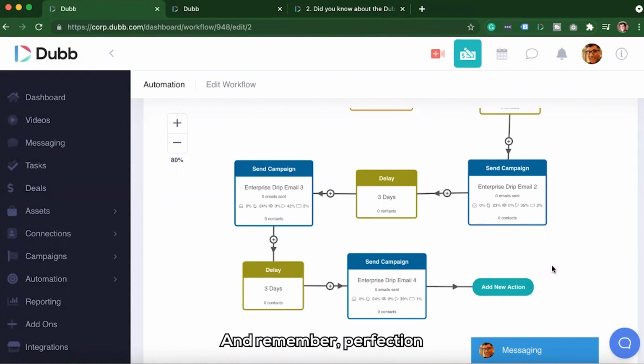I wish you well on your journey to create your automated workflows. And remember, perfection is the enemy of progress. The best thing to do is to get started small and then to continue to iterate on these workflows. They will get better with time. Be intentional about the messaging, about the workflow itself, what your desired outcome is, and remember, always be providing value.